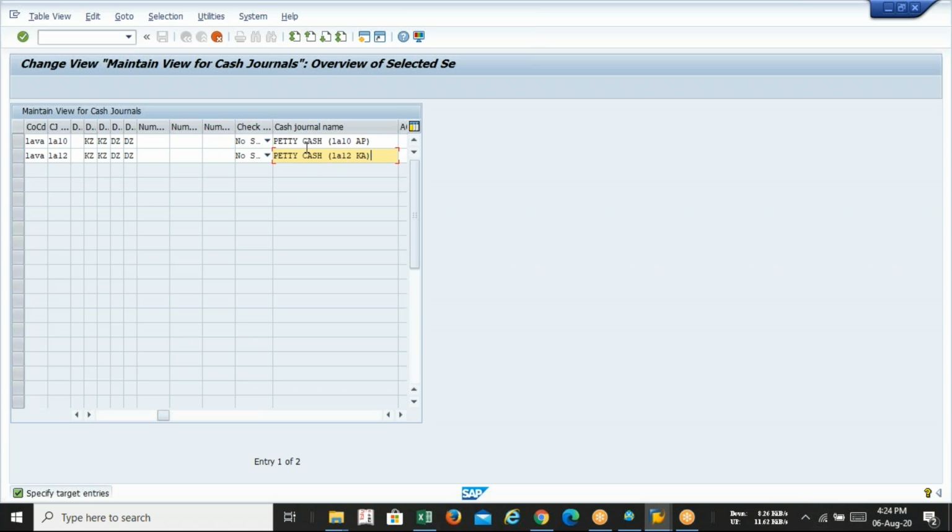You can mention any name. KZ and DZ will be the same, Richard. No need to change. KZ means you can make a payment to the vendor. DZ means you can collect the amount from your customer. So it will be there, and no need to change. Name you can use on your own.